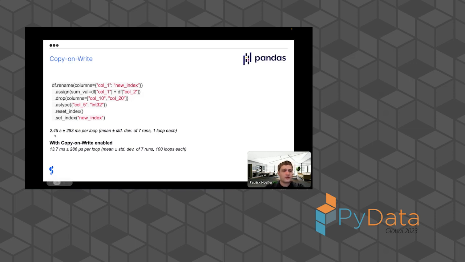So without copy on write, the runtime is 2.5 seconds. The data frame has 3 million rows, so not too big, but also not very small. And with copy on write, we get this runtime down to 13.7 milliseconds. So roughly an improvement of factor 200.